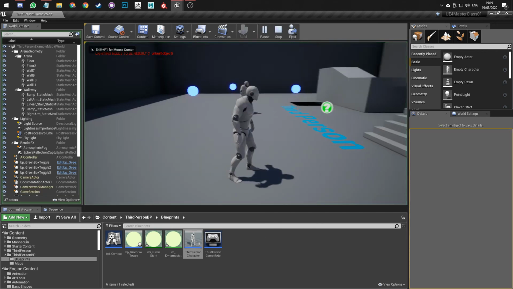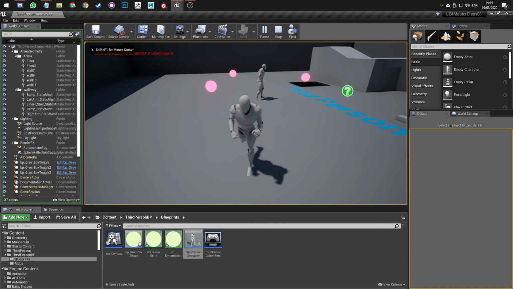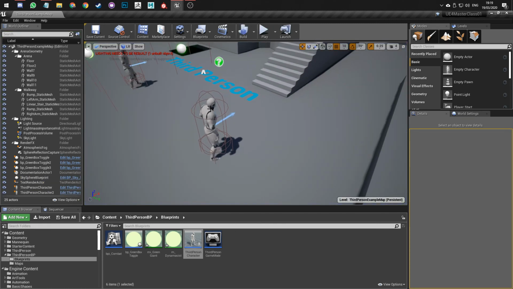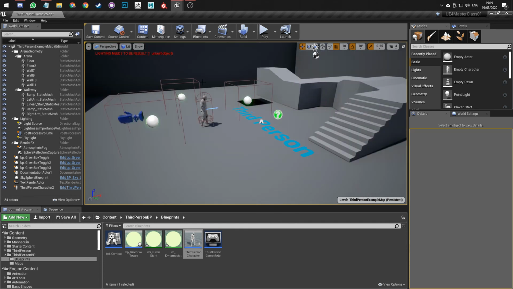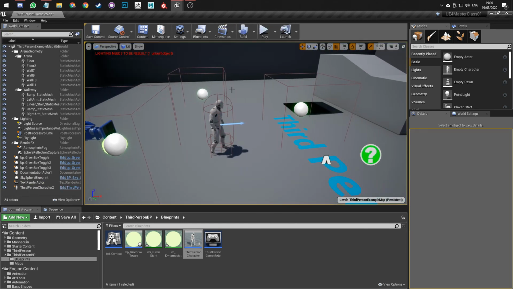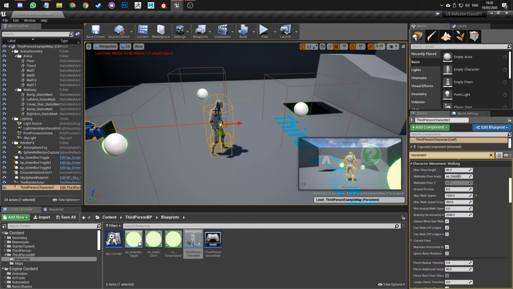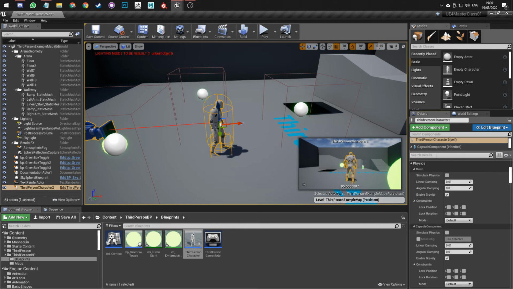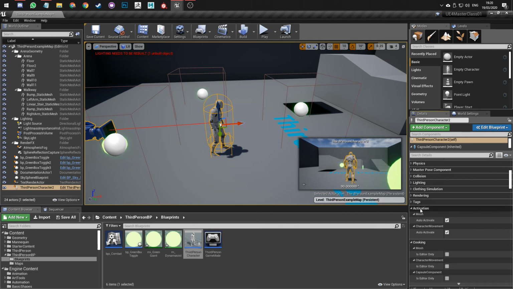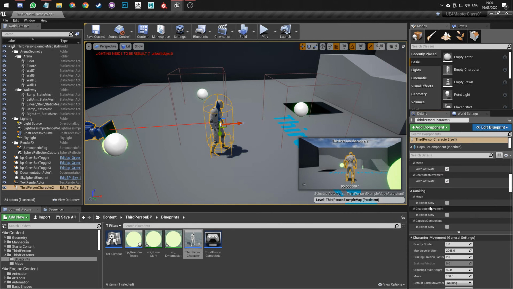Wait. That's why. We're not using that character, we're still spawning our own one in. So sometimes this can happen. We have our third-person character, but we're not automatically possessing it. So what you can do to fix that is, I've forgotten the something. Activation. Here we go. Auto activate.